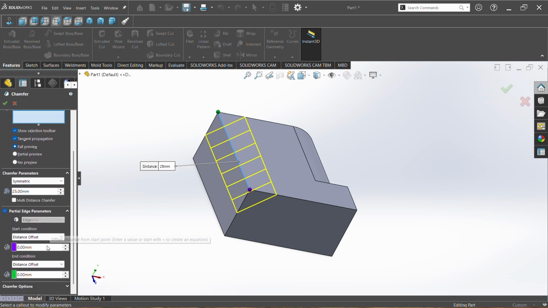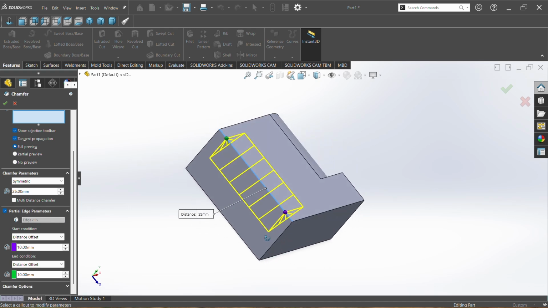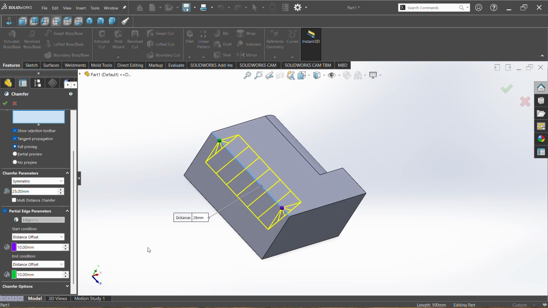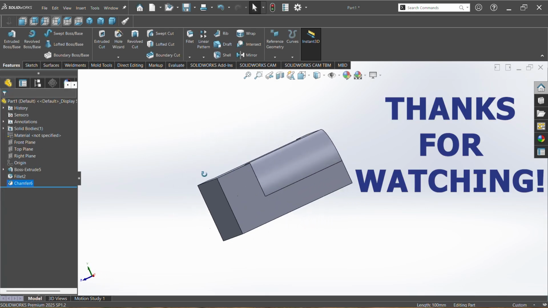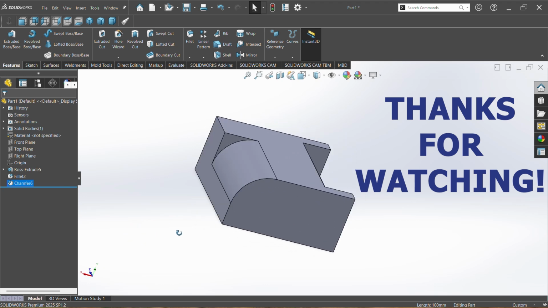Click it, offset distance, put 10, and then for the start condition, end condition also put 10. See, it makes the adjustments on both edges, as you can see here. Then you can go ahead and click OK, and there you have it, partial chamfer and partial fillet.